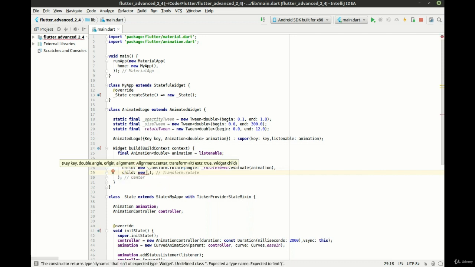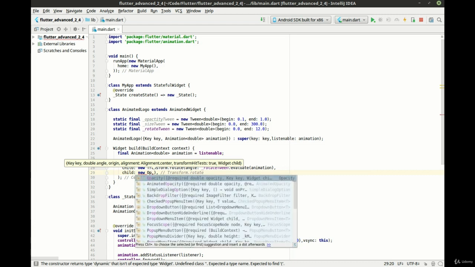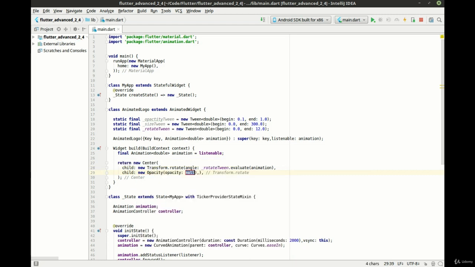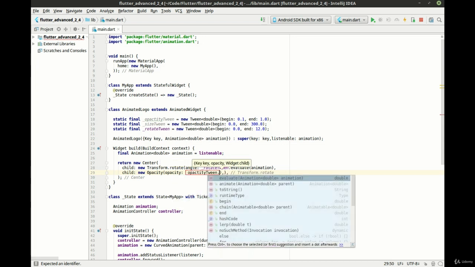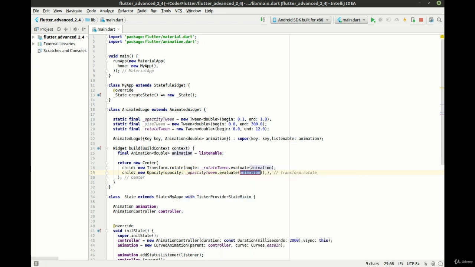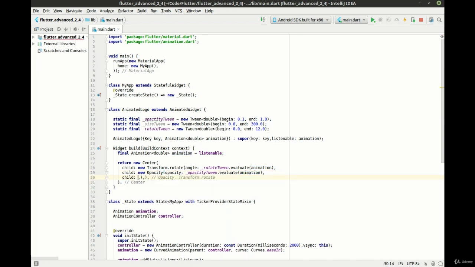Child equal new opacity. And notice how the first thing it wants is the actual opacity itself. So let's bump this down to a new line just so we don't get too confused here. Actually, let's leave that. We'll put the child on the new line. And we're going to say, we're going to evaluate that based off the animation. We're going to add another child. And this one is actually going to be a container.